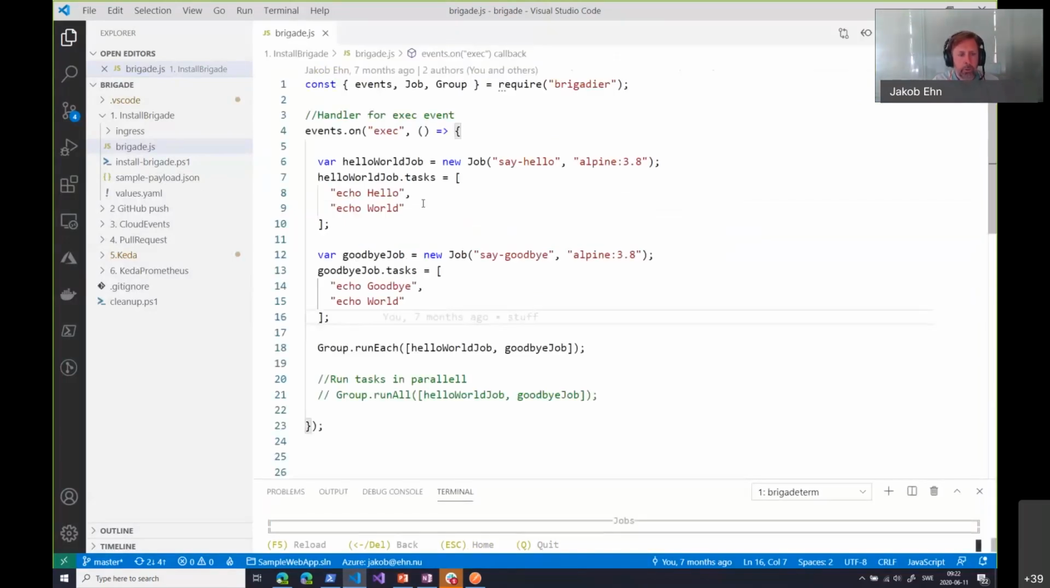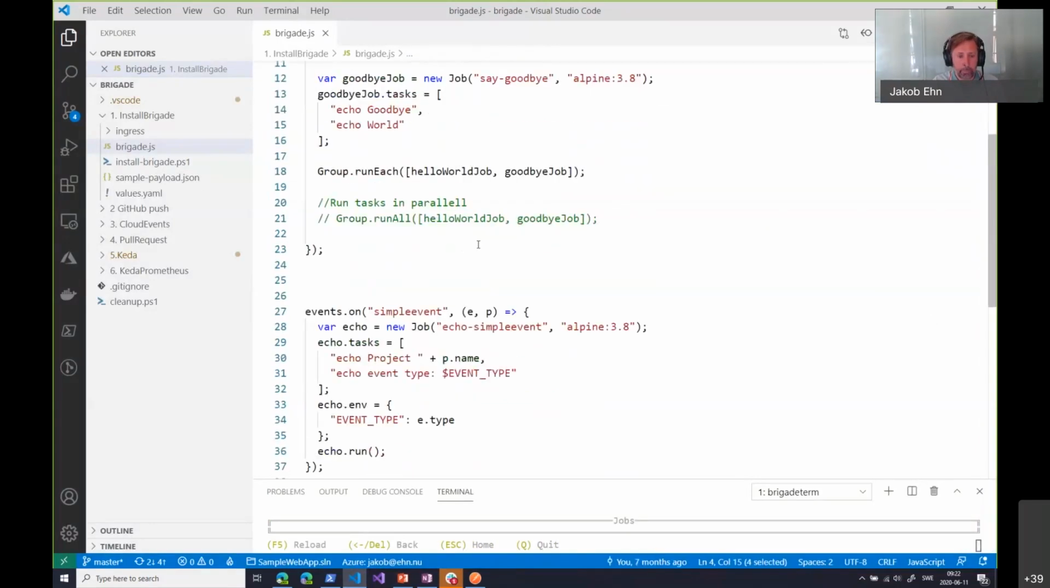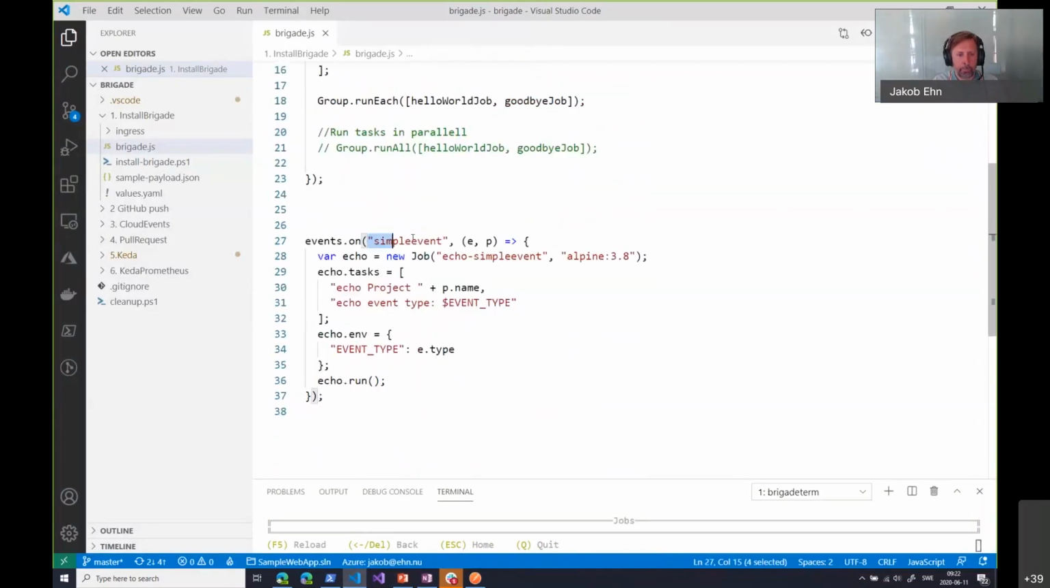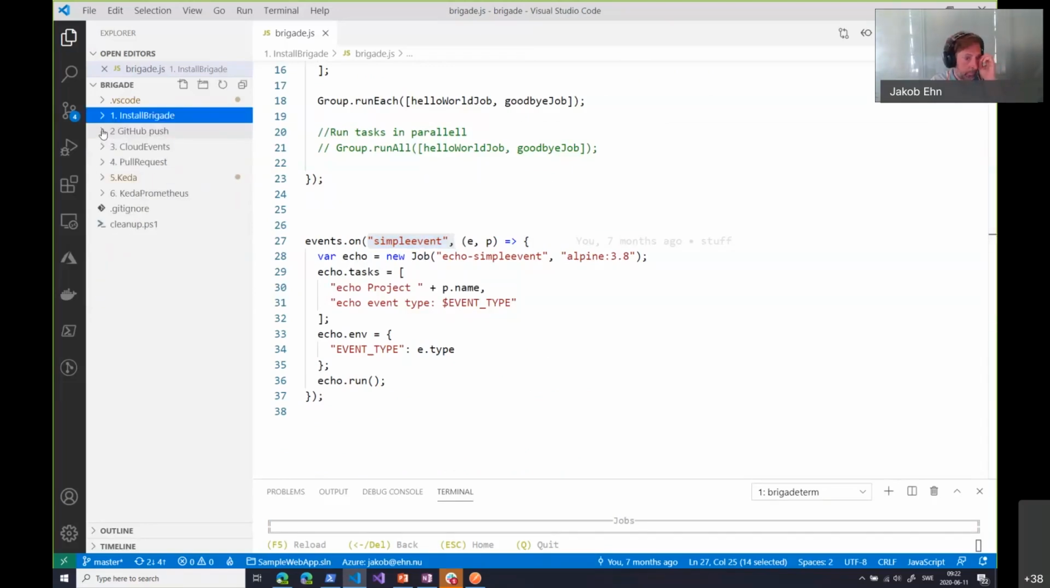And to show you here, if you go back to the pipeline, we have the event handler for exec, but a bit further down here, I also have the event handler for simple event, which in that case, I'm just doing a simple echo straight away here. So again, this is what you would do to implement your integration. If you're using generic gateway, you just need to listen to the simple event, and then you can call into it using a webhook, and that's really it. So very, very simple.